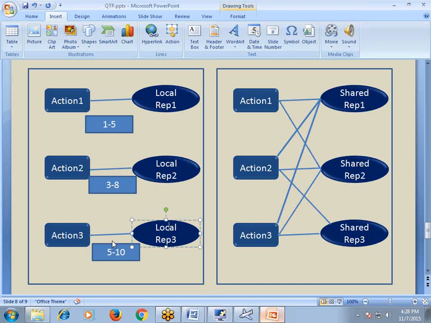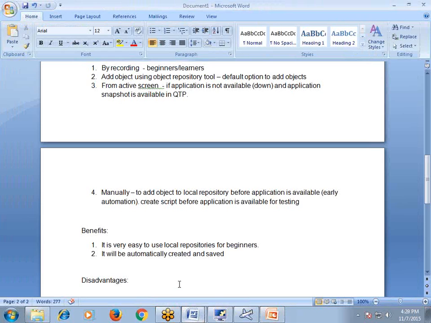So when more duplication of objects is created, what is the challenge here? If any one object's properties are modified in the application by the developer, then you have to update many local repository files, which is very difficult. It is very difficult to find out in which repositories this object is used. We have to search all the repository files and then modify them one by one. It is really a tedious process. So this is the main disadvantage.